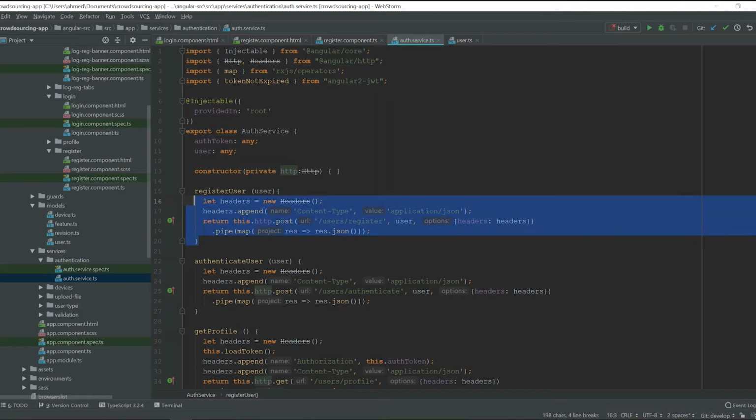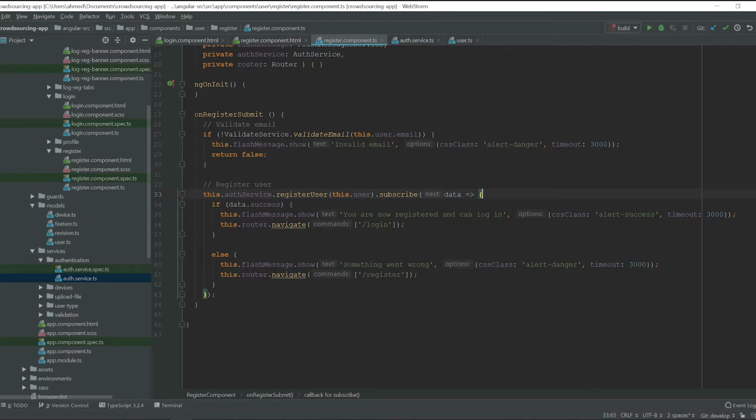And that's basically the structure of most of the requests that are made in this application. You've just got the headers, which is a JSON, the endpoint, the object that you're passing through, and then the headers. When you're done with that, it's going to return something from the server. One of the fields is success, just to show whether it's been successful or not. If it's successful, you'll be told so, and you'll navigate to the login screen. Otherwise, you'll just be told that something went wrong.